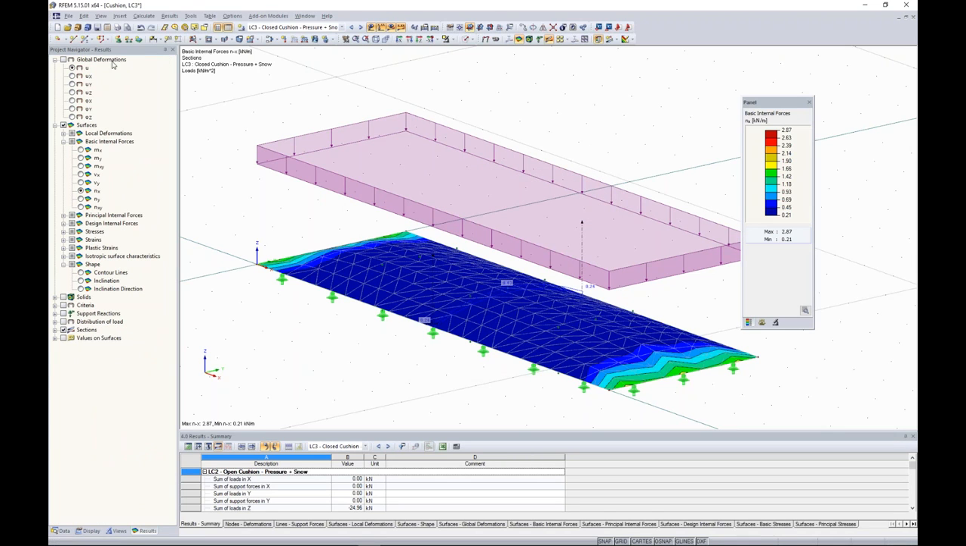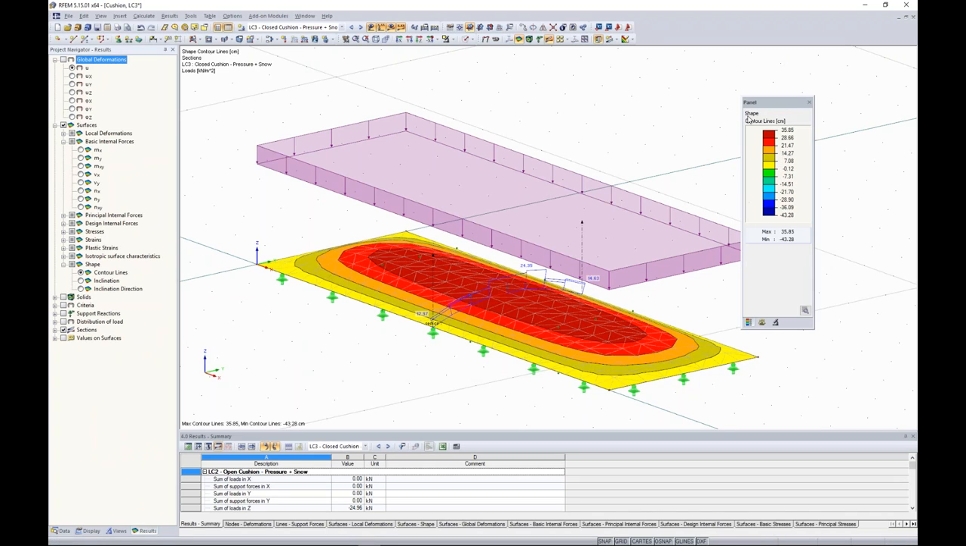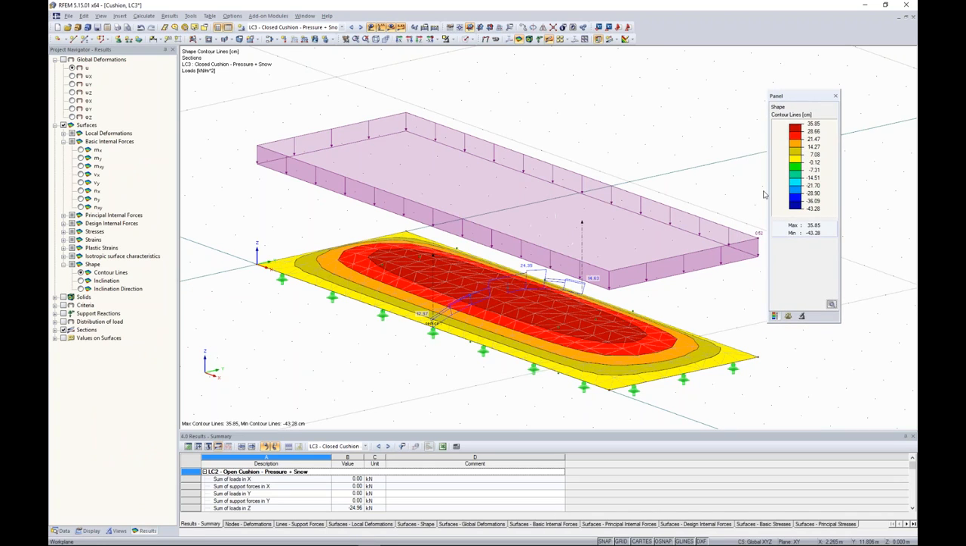Okay, check the contour lines first. The literature gives us an analytic solution of 35.7, which is quite close to our numeric solution. On the bottom is 43.2 centimeters. It's also nice. And check the normal forces on top.